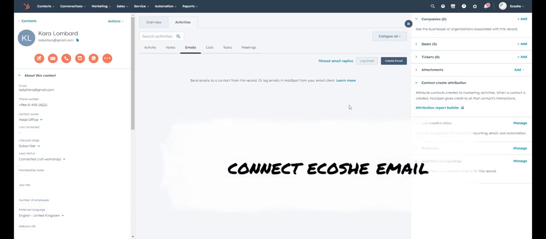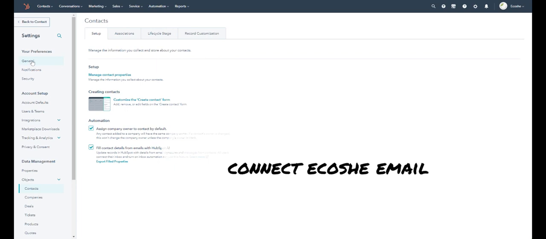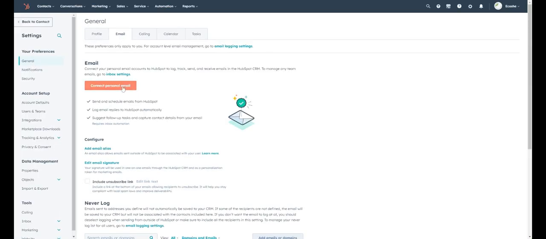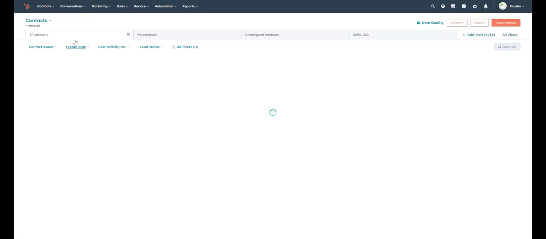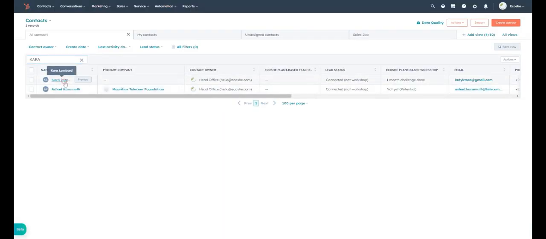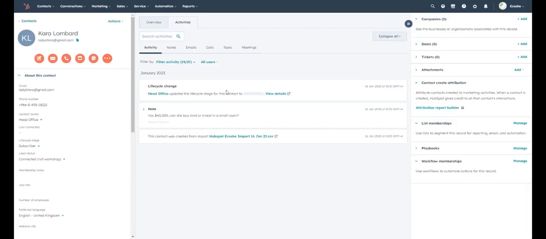Okay, so you really want to connect your Ecoshe email address to your HubSpot. So you click on settings and then general, and then you click on email, and then you connect your personal email. If you're logged into your Ecoshe email address, it will connect that email address. So make sure you are logged in. And then what's so neat about that, I've already connected mine, is when you do search for somebody and you want to send them an email, you do it directly through HubSpot, not through Gmail.